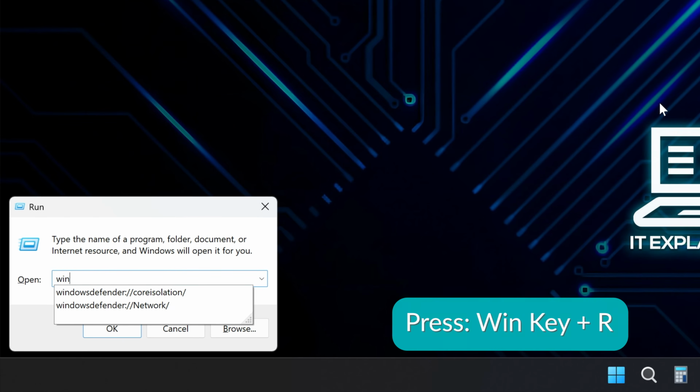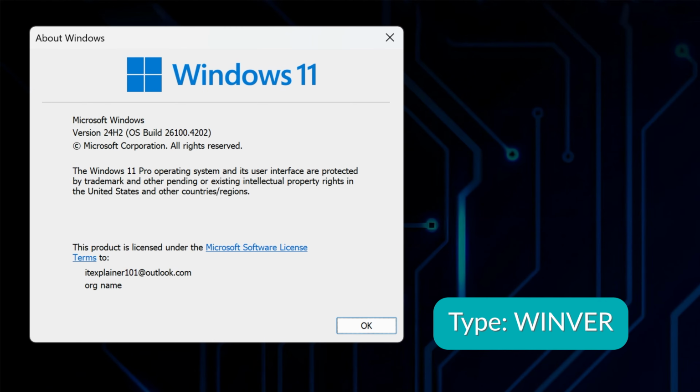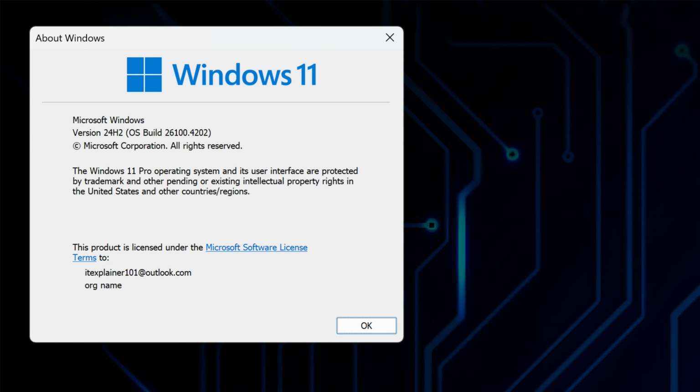Another way is hit Windows key plus R, type Winver, and press Enter. You get this pop-up with your exact Windows version and build.